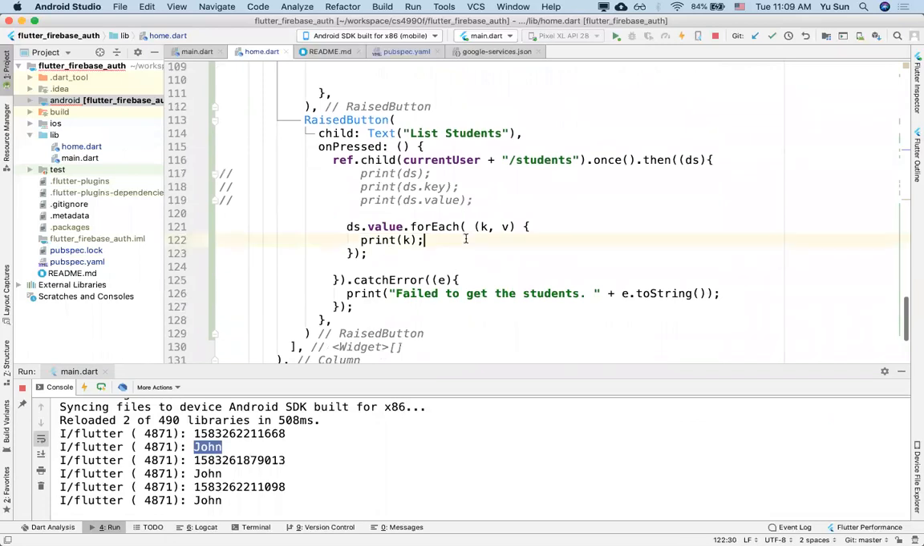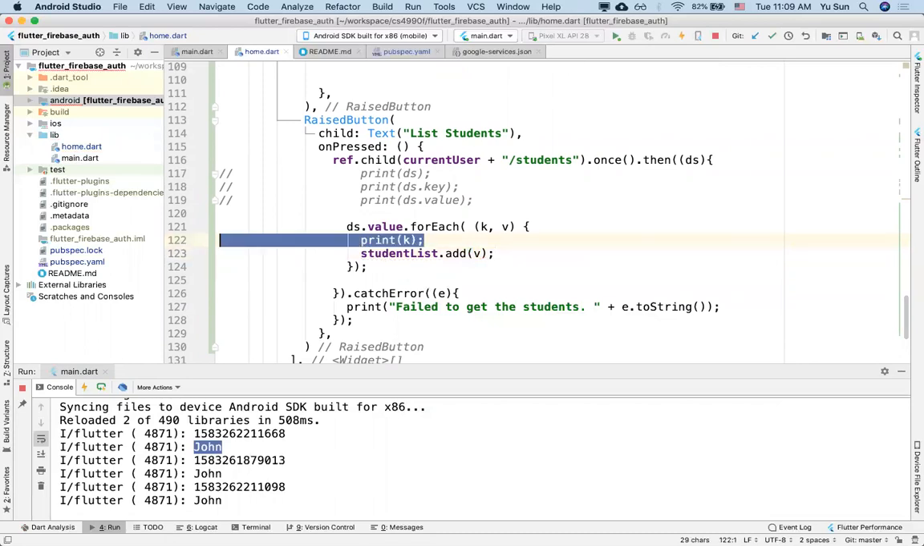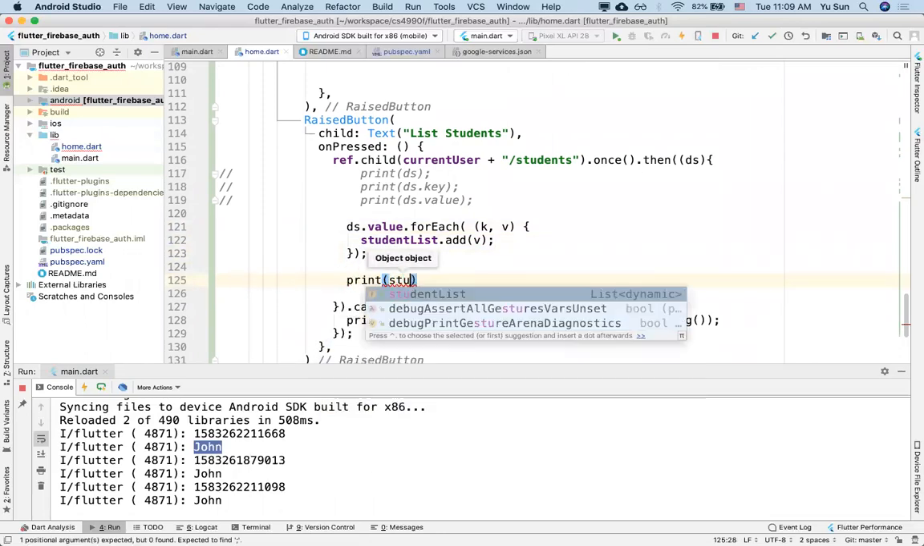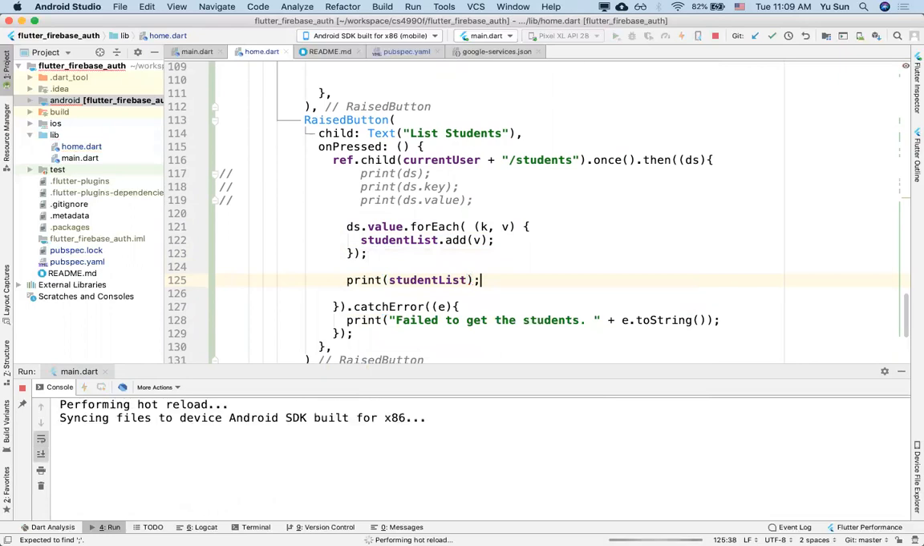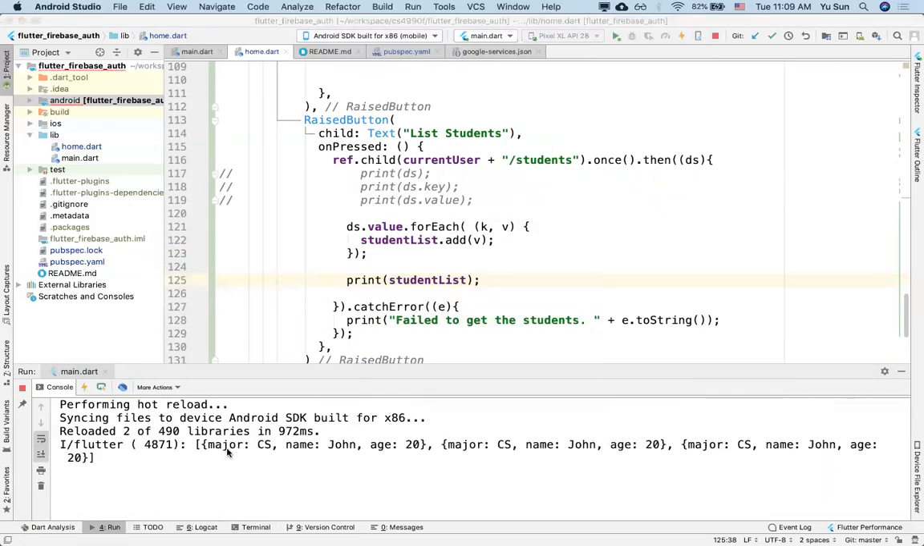So all I need to do is this, dot add. I just want to add the whole value here, everything. Okay, so after that, let me verify that. When I print student list, run it. This time, as you can see, it gave me a perfect list of students. This is the list, and then there are 3 records, and every record is structured with key value pairs.